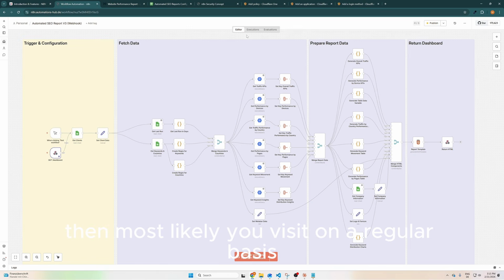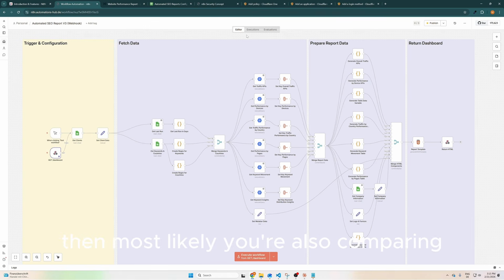If you're doing SEO for clients, then most likely you visit Google Search Console on a regular basis. Maybe you export the data, analyze it further in Google Sheets, or use an external tool, which might be quite expensive. And if you're doing it data-driven, then most likely you're also comparing the current period with the previous period to know if there's a positive or negative trend, which allows you to focus on sites that are losing traffic in order to improve them again. And this workflow does it completely automatically for you.